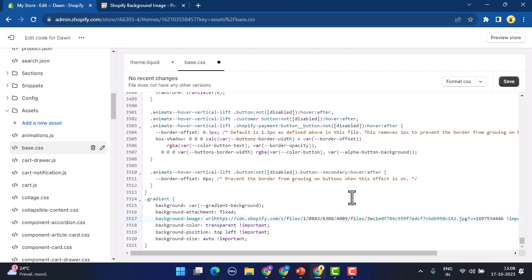After that, refresh your application or log out of your account, and once you've done that, you'll be able to add background image to Shopify store. So in this way, you can add background image to Shopify store.